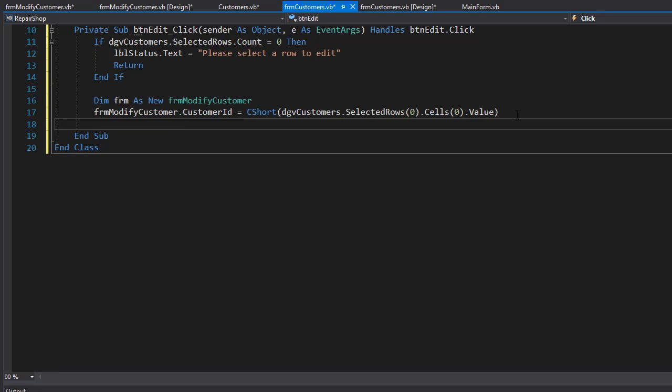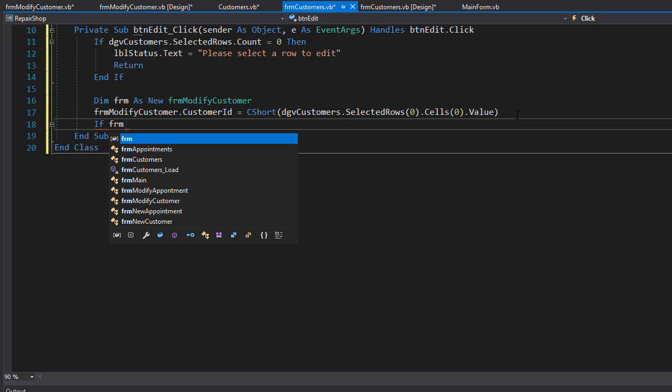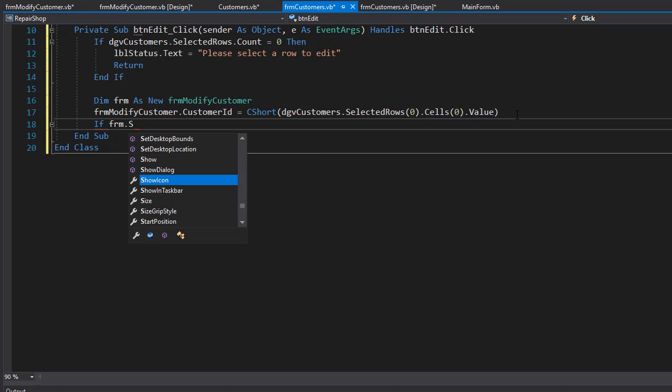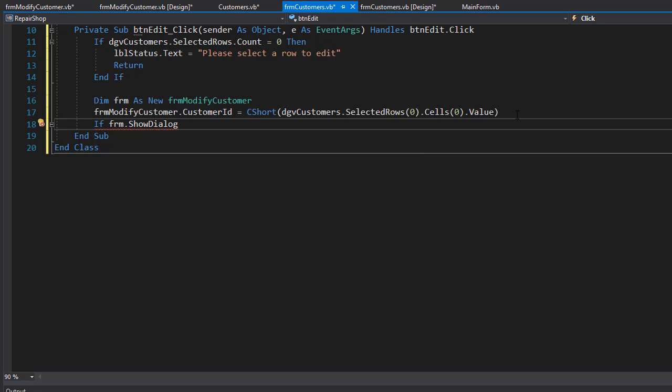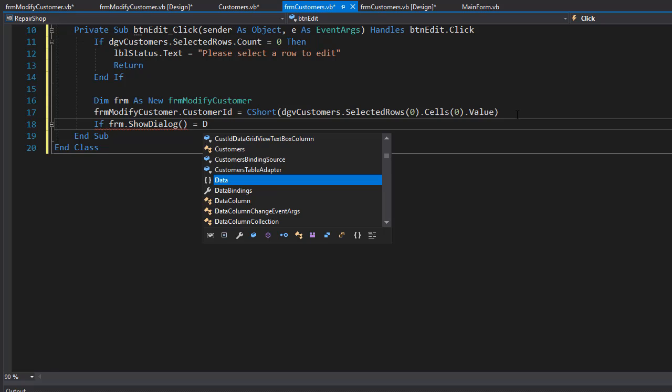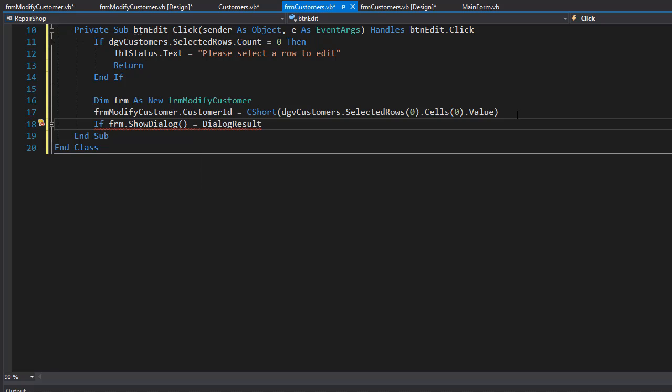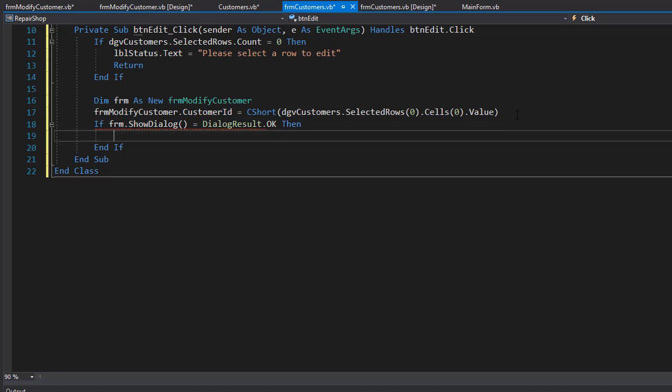And after we modify the customer, we can return back to the customer's form and display the modified customer. So we'll do an if statement and check if the form had the show dialog result to equal OK. That means that the user was updating the customer. So if the dialog result is OK, then we can now show the updated data grid view.